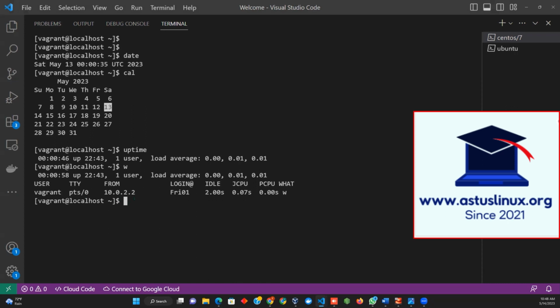But let me double check by saying, who am I? Oh, Frankie, you are Vagrant. Perfect. So when I say W, it shows me who is online. It's telling me that Vagrant is online. Normally, when I look at my localhost, it's a Vagrant localhost. If I want to double check, I say who am I? I'm Vagrant, which is good.